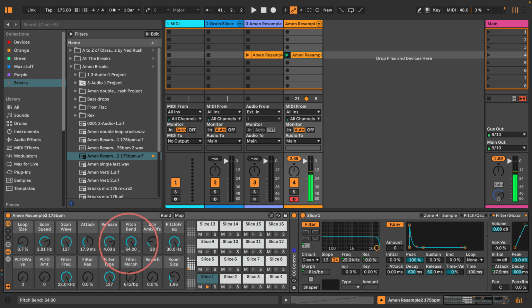Pitch bend. What's this? A scan amount. Oh yeah, that's the offset. There's a huge amount of stuff to play with here. The pitch LFO.